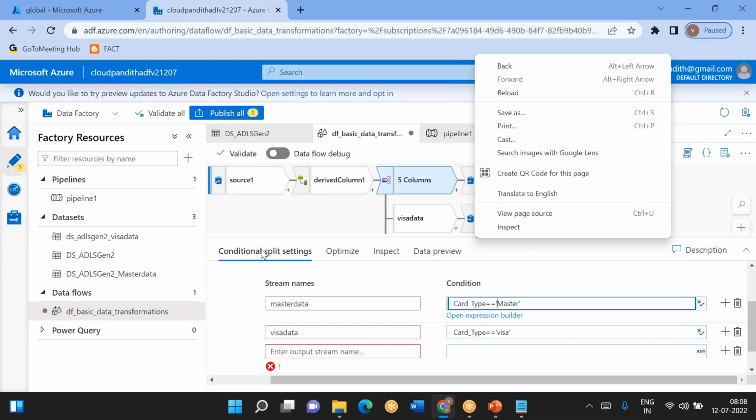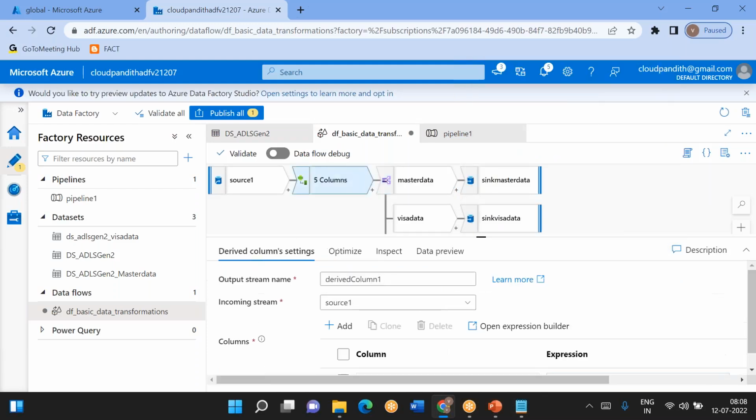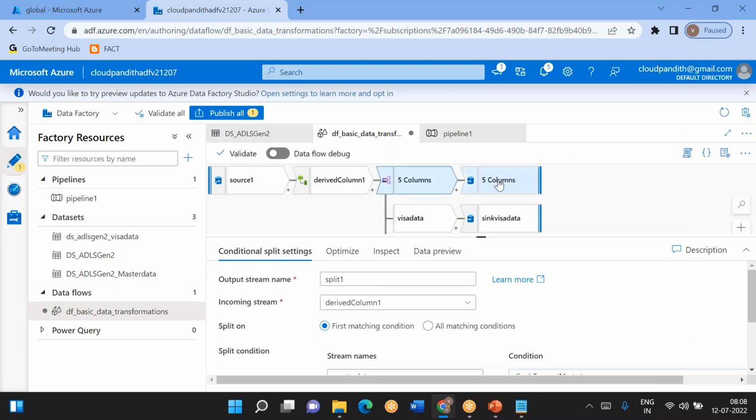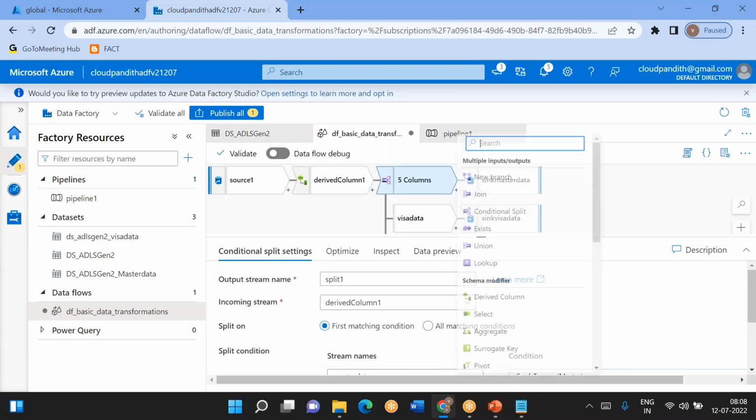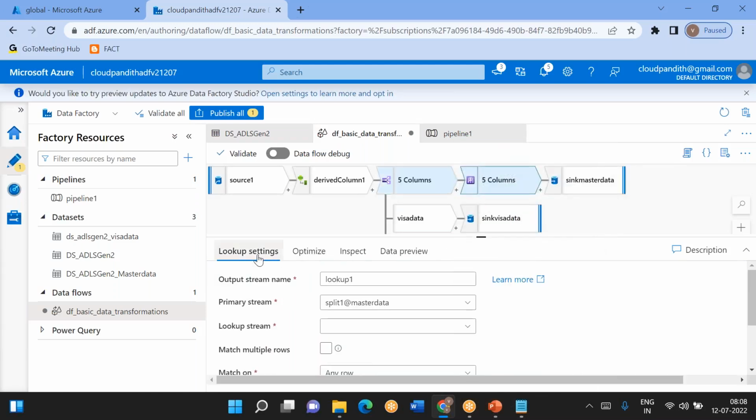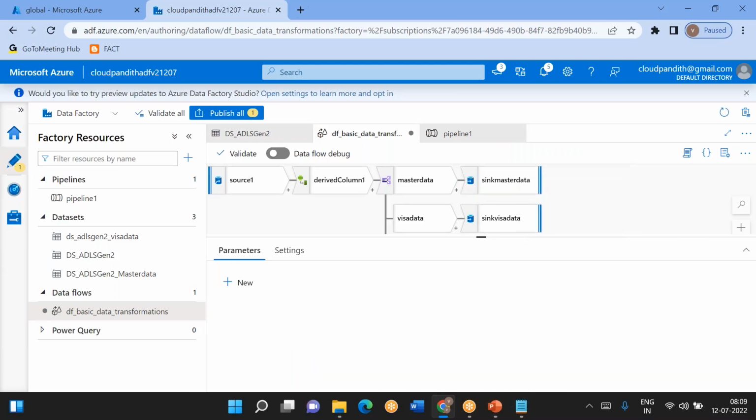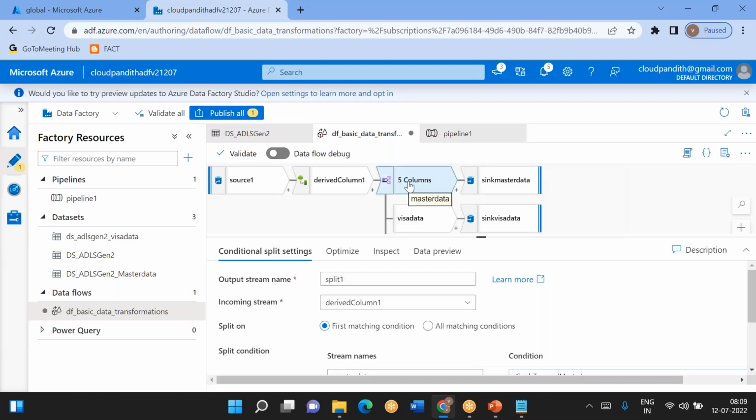Conditional split. See here. Okay. The transformation names will be there here. In the first tab, you see derived column settings, conditional split settings, sink settings, like that. If you use lookup, then lookup settings, like that. So based on the first tab, you will come to know which transformation it is. This will be the same for every project. The first one is derived column, and the next, in the same way, conditional split, like that.